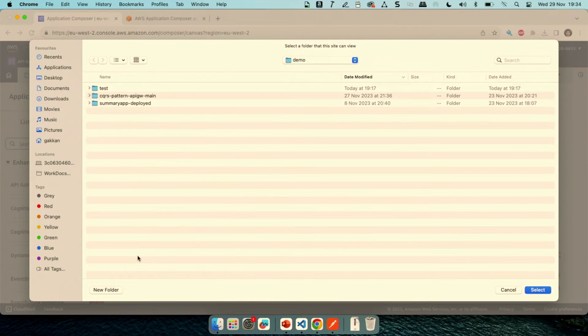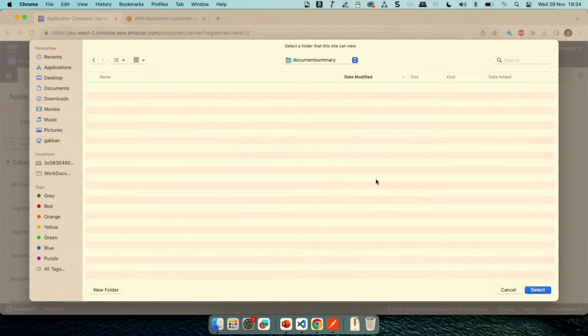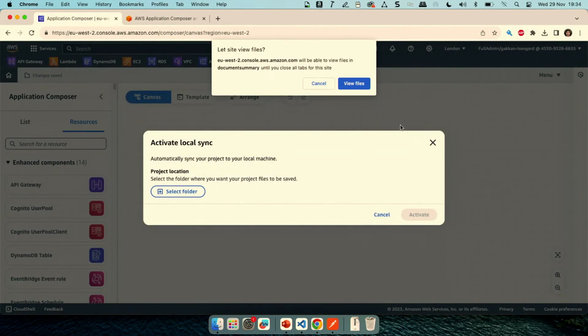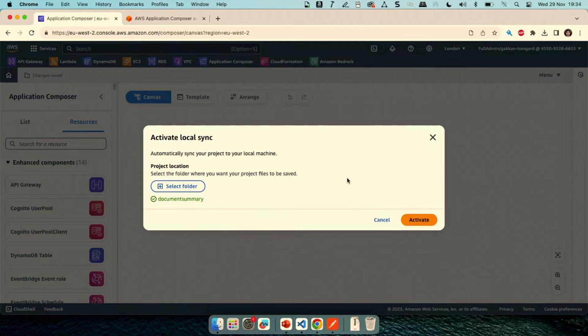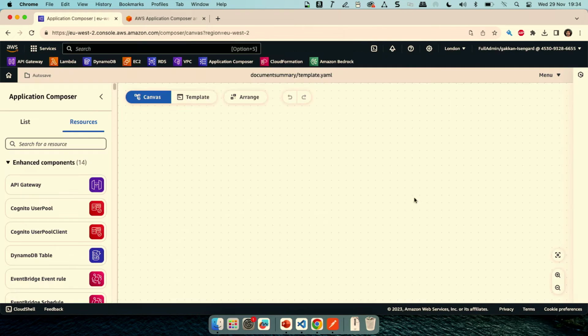Okay, I'm going to create a new folder called document summary. Select, and I'm giving it view permissions. And also it's asking, okay, are you okay for me to save files, right? So I'm going to save files there. Perfect. Now autosave is enabled. So whatever we are doing, it's going to save in my local file system as well.